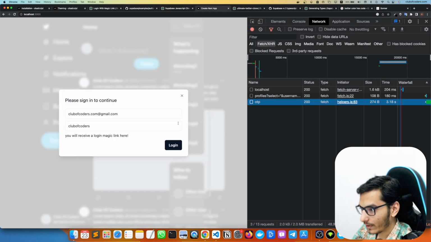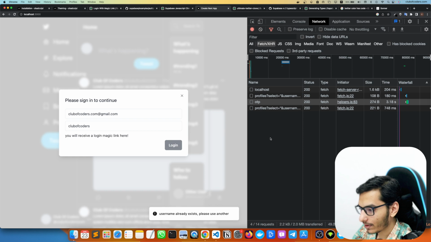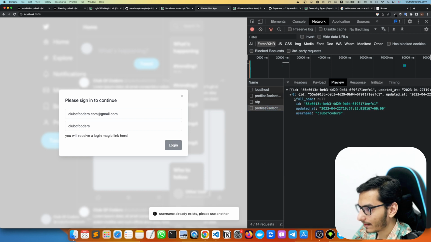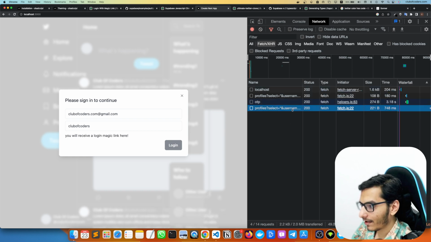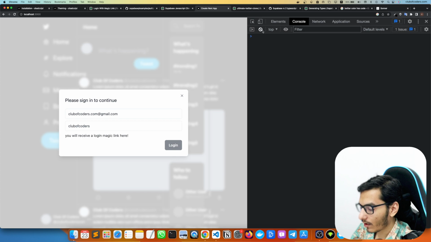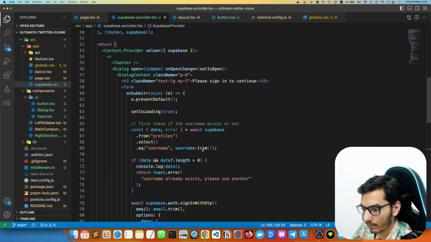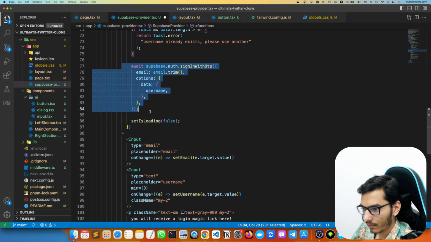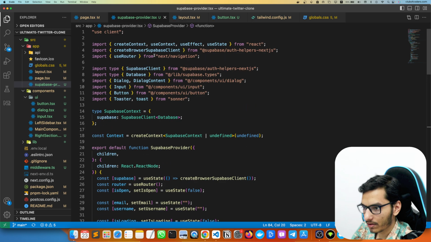Okay, so if you hit the button again, you will receive that username already exists, and it will find this full name and this user. Okay, that's how it works. And we are now signed in to our application, and you can see this is the current user. This is the user which we have fetched. Now you can remove this. We can remove this. We have successfully created this sign in functionality.